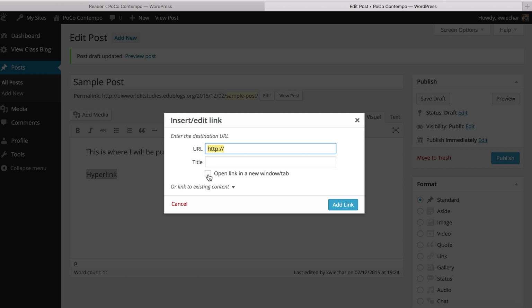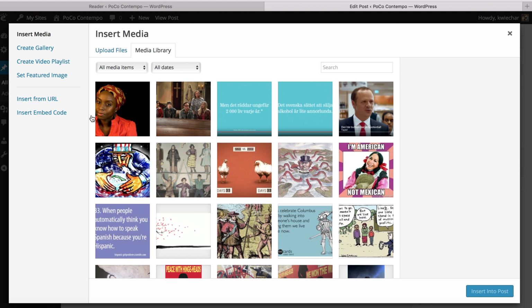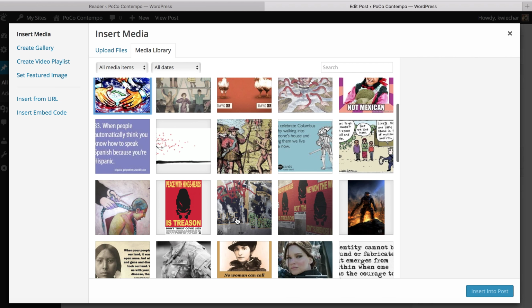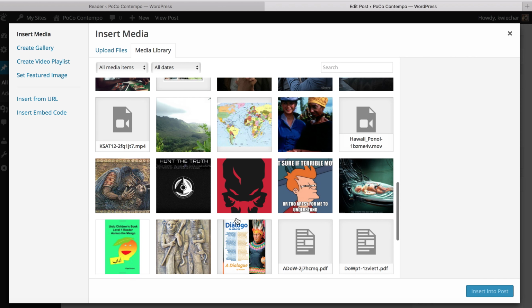And you always want to open link in a new window or tab, just because that helps in the navigation. I don't necessarily have a link, so I'm just going to close that. Let's say I want to add some media. Maybe I want to add a short video or an audio file or a picture. And this is the media library of everybody that's been adding to this course so far.